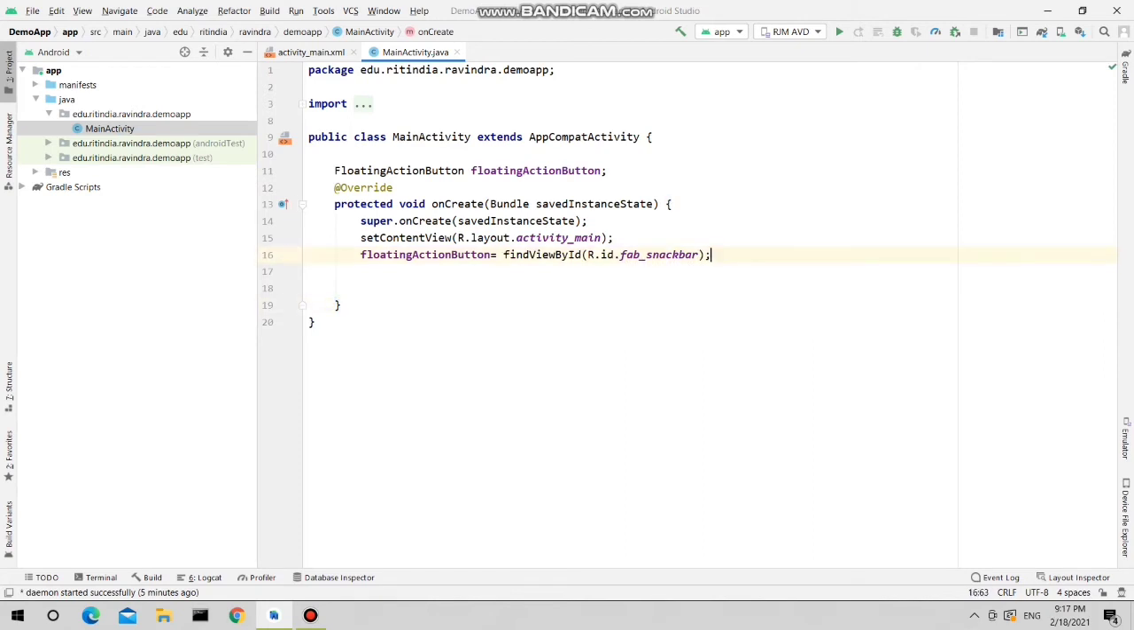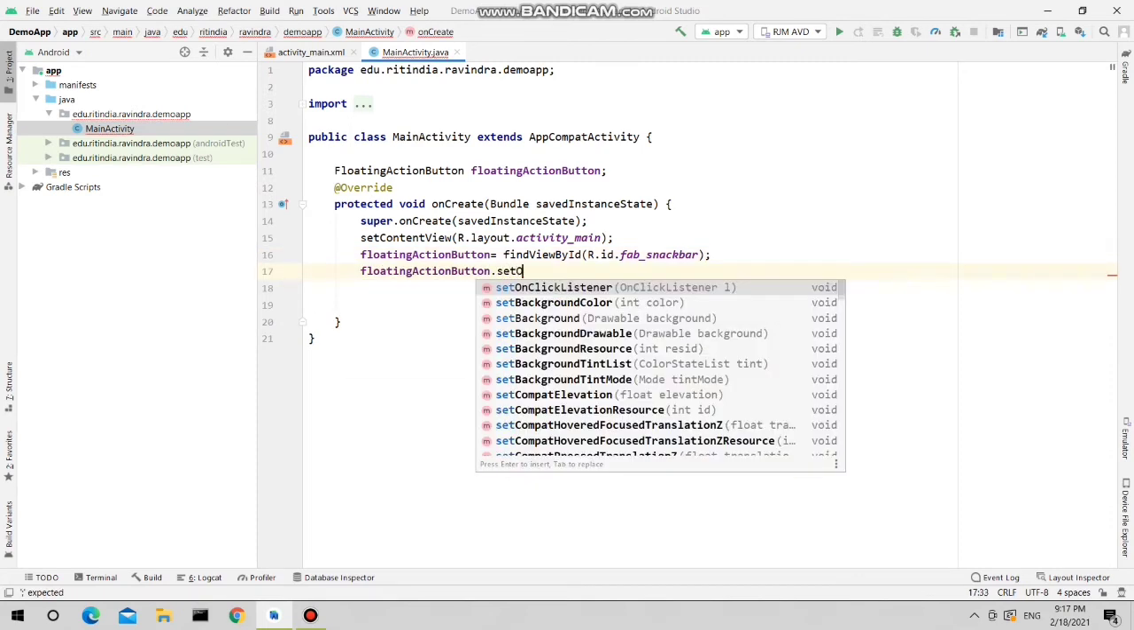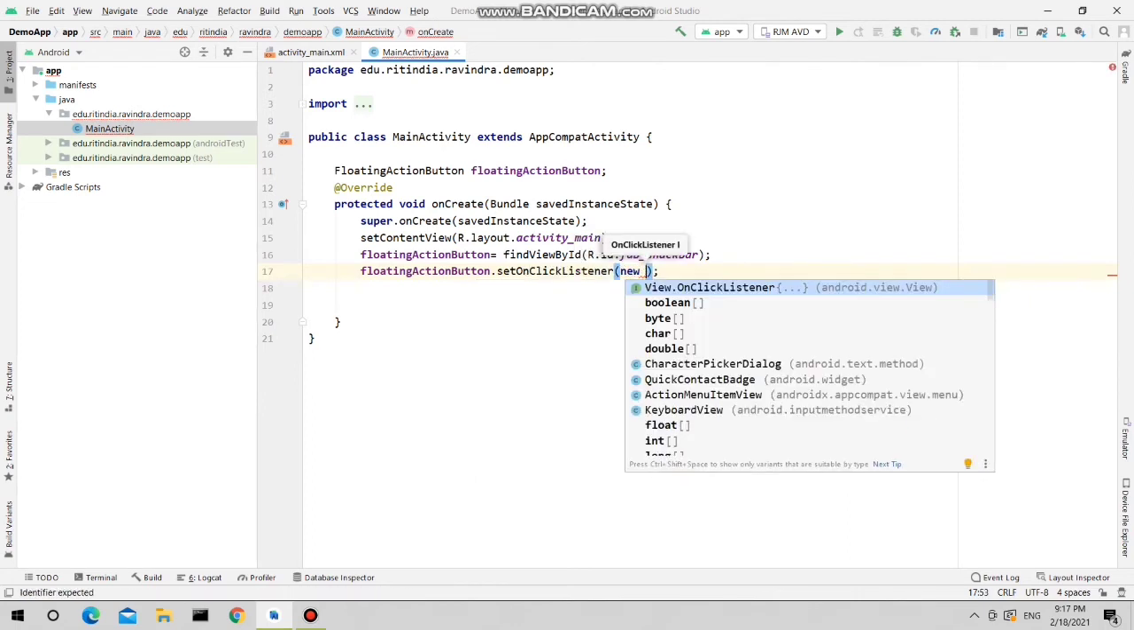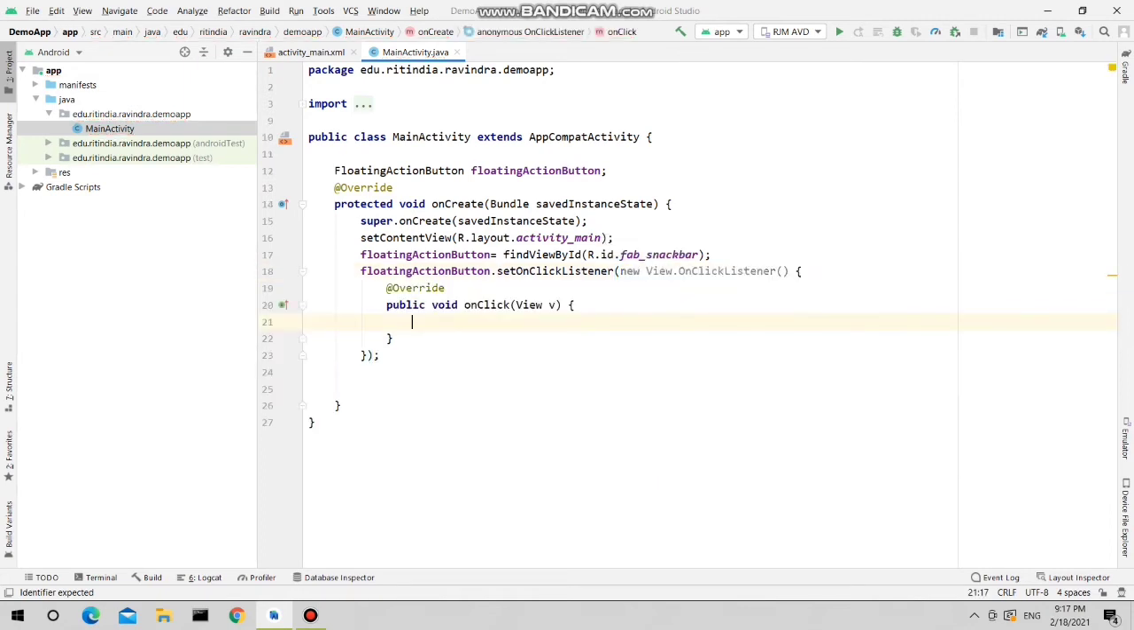As it is a button, the event handling mechanism is very similar to your simple button as well as image button. So let us add a listener for this. Floating action button dot set on click listener, then add the listener. So new, and then on click listener, just press enter. So this on click is an event handler. Set on click listener method is used to set the listener. So which listener? On click listener.